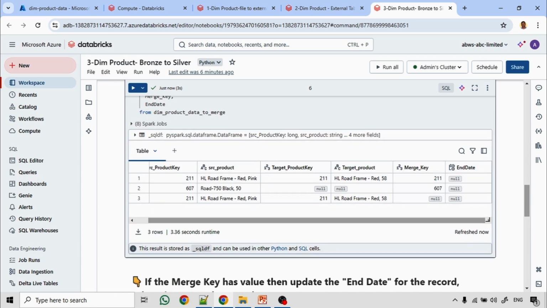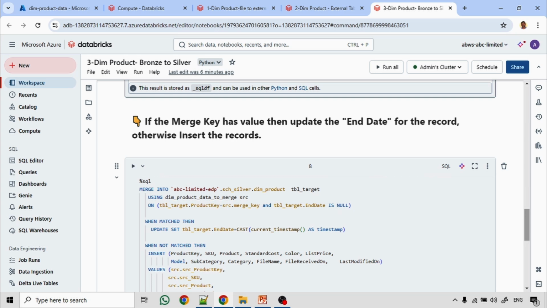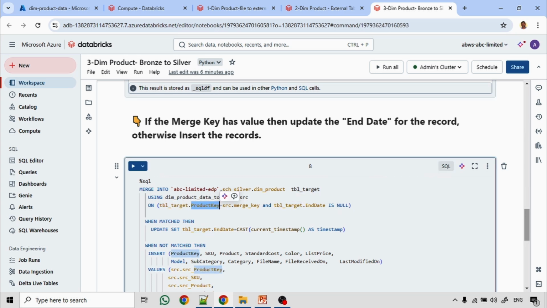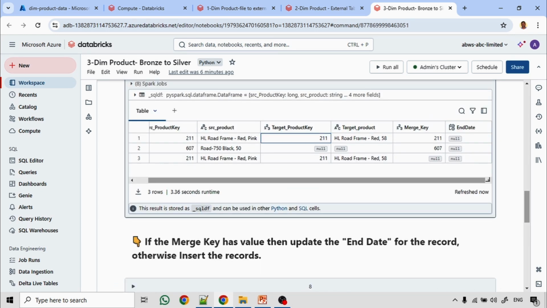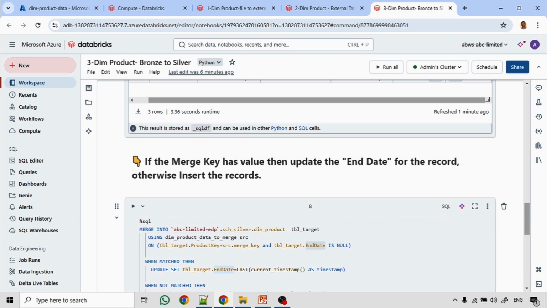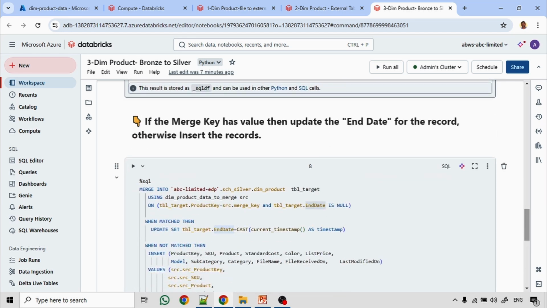To understand these records, we need to understand the query. Here, this is the merge query. Here, I am using target product key equal to source merge key and end date is null. Let us check this condition. Target product key and merge key 211, 211. It is matching, and then I am checking end date is null, and for this particular row end date is null. The first row is satisfying the condition, so it will come to the matched part.